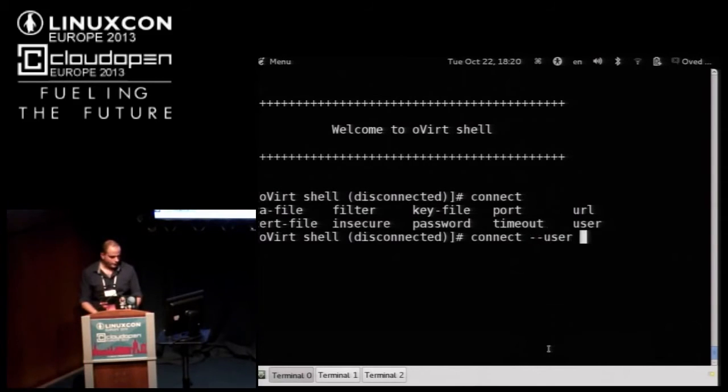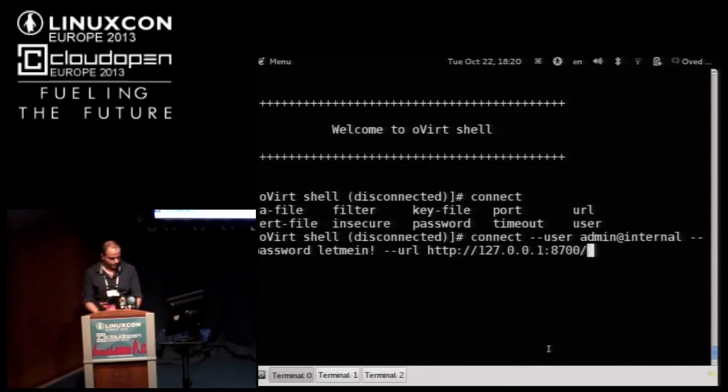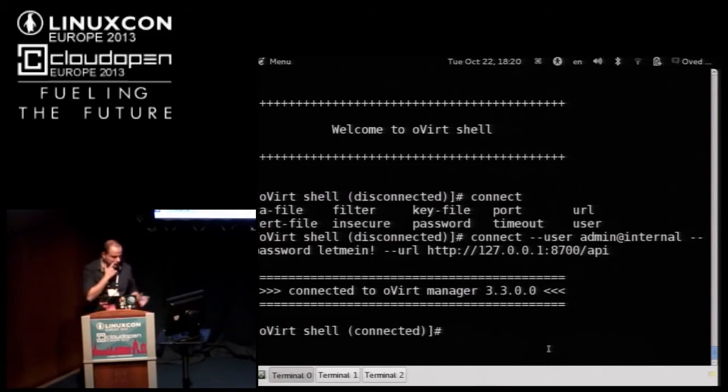I need to supply the username, the password, the URL, sorry. And that's basically it. Now I'm connected to the oVirt shell.